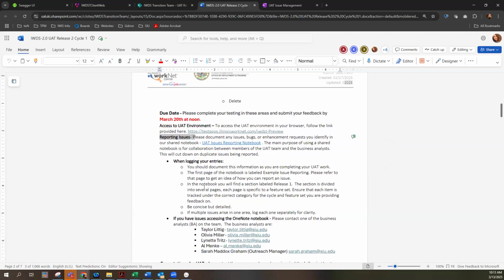Whenever you're logging your entries, you should document the information as you're completing your UAT work. So as you find things, you want to go in and put them into the notebook. You don't really want to wait until the whole week has ended and then go in and do it. We can forget things that way. We're also going in and looking at them pretty frequently, so having that information in there sooner rather than later is helpful.